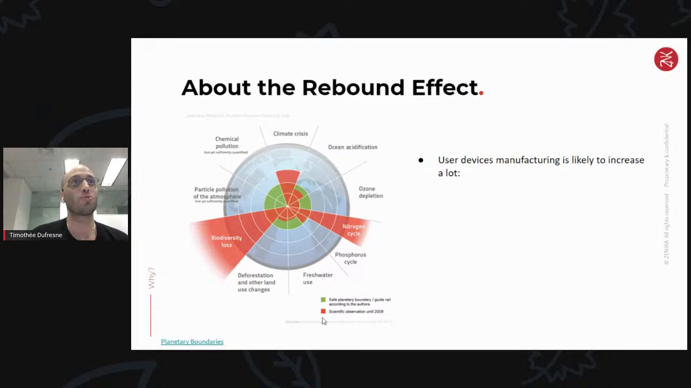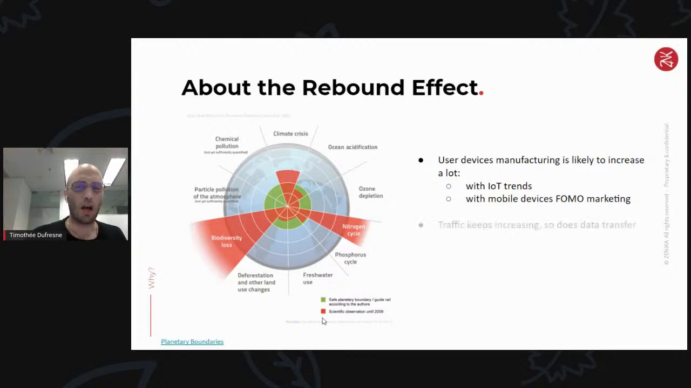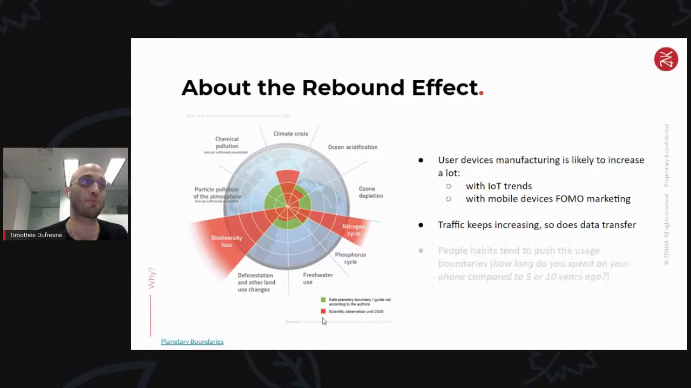There are new manufactured devices like IoT. People are using much more IoT. We have connected washing machines. We have connected fridges. We have all these IoT buttons. If people start using them more and more, we don't know what the impact will be. We don't know how it's going to work. And if people start adopting it, there will be more data transfer and more traffic.